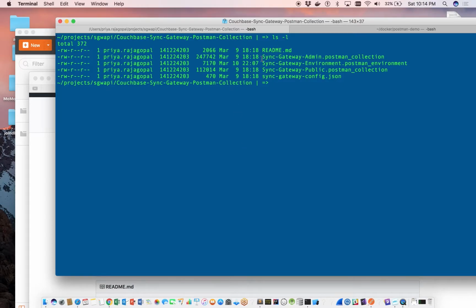As you can see, it consists of the Postman collection and corresponding environment file. So there is a collection corresponding to the admin API, one that corresponds to the public API. There is a corresponding environment file. There's also a sample sync gateway config file. We will see how we leverage that in a bit.